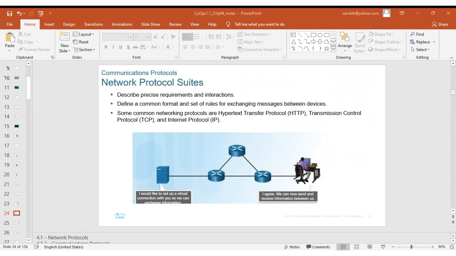Network protocol suites describe precise requirements and the various interactions, and they also define a common format and set of rules for exchanging messages between devices. So basically, we are talking about protocols and how protocols work.